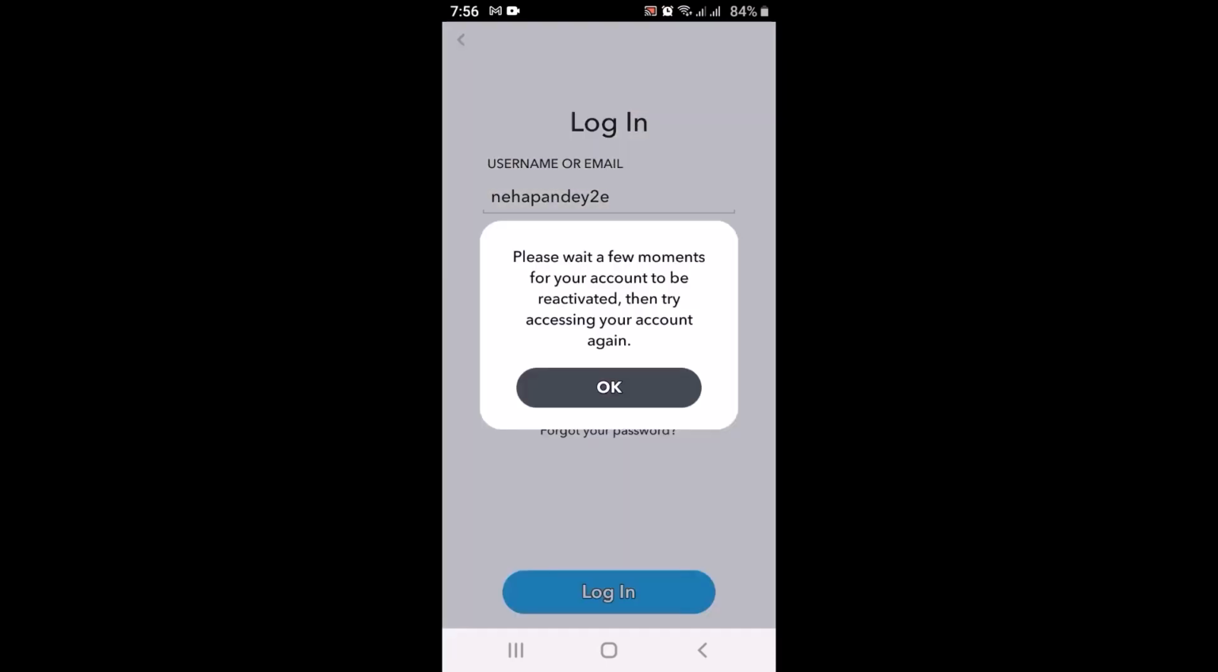Once again there is an update, and in order to restore your account, it'll take a couple of minutes. So all you have to do is wait patiently, and that is how you can reactivate your Snapchat account on your device.